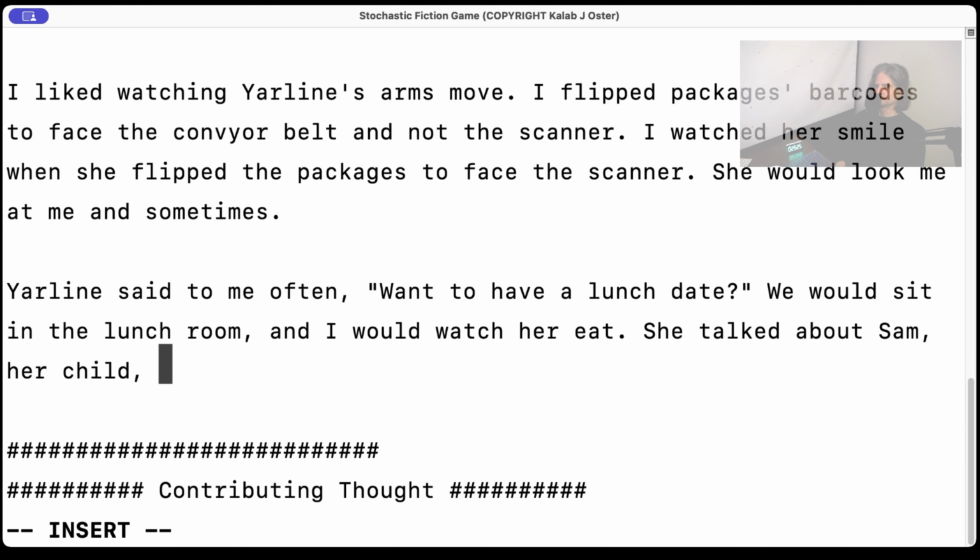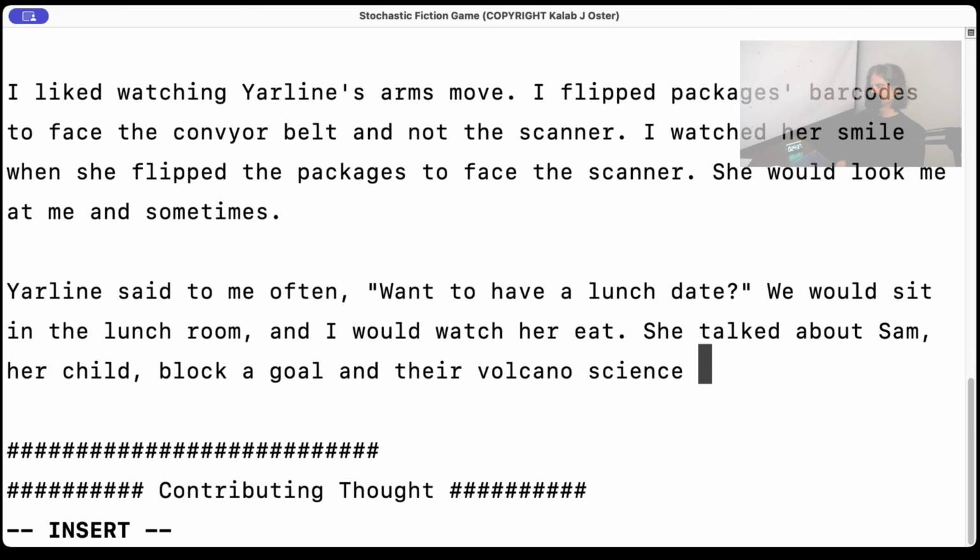We would sit in a lunchroom. She talked about Sam, her child. Blocking a goal. Volcano science. Just an afterthought.